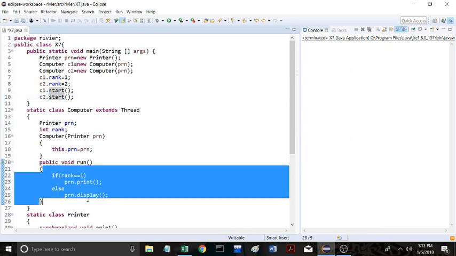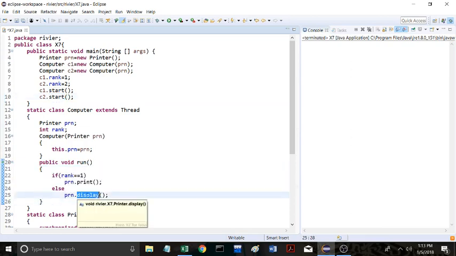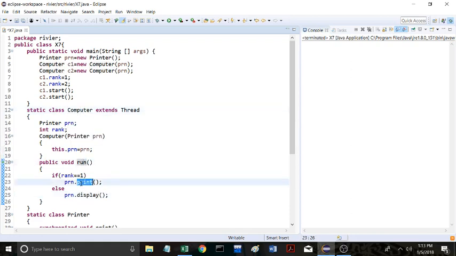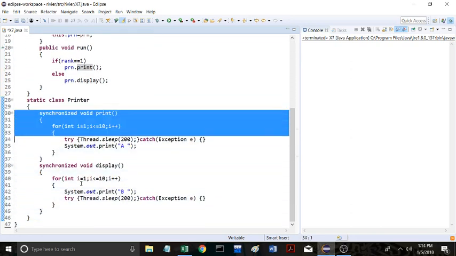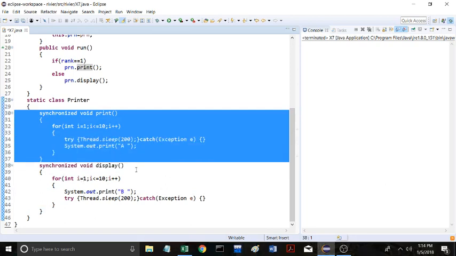This mechanism we already know. So what happens with thread, what happens with the run method, how it is decided, that part we already know. Then when print method comes here, what happens? The letter A is printed for 10 times with a delay of 200 milliseconds. Similarly, display method also performs the same thing, but it prints B 10 times with a delay of 200 milliseconds.